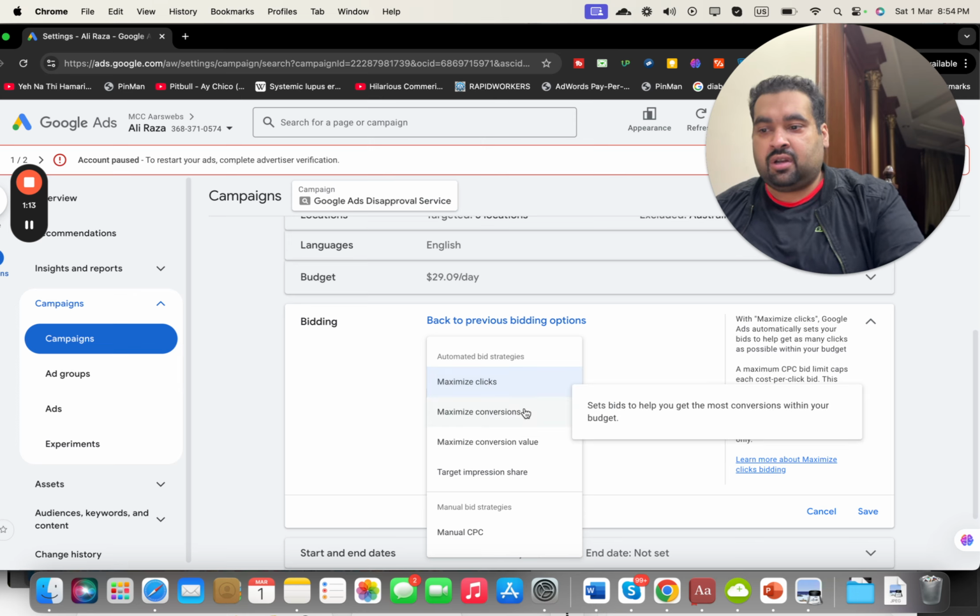The next strategy is maximize conversions, where the goal is to get as many conversions as possible. Now, you can run maximize conversions, but if you ask me, this is not a good strategy to run for your new campaigns, so it's a clear-cut no for new campaigns.